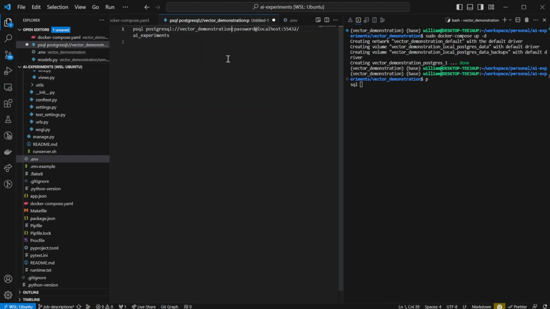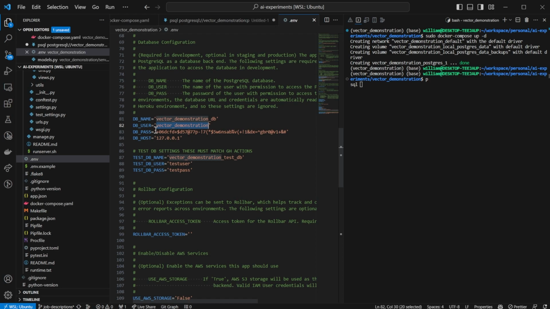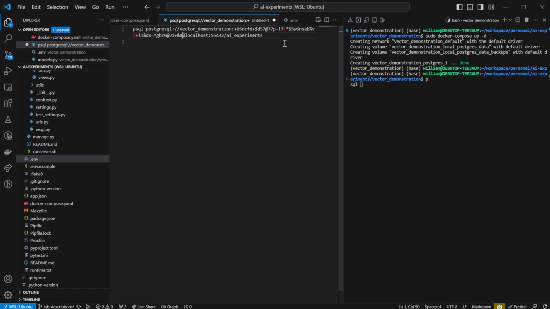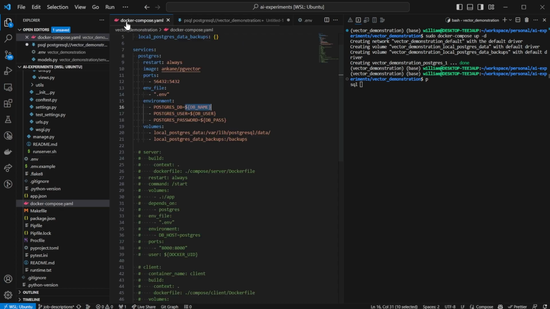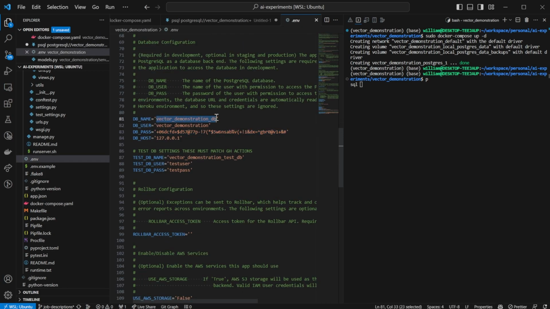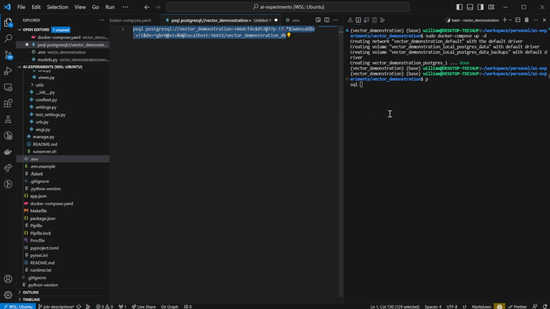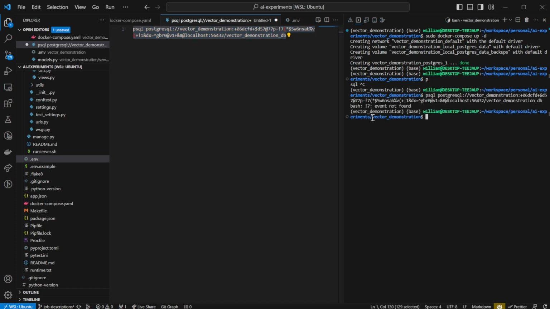So we're going to plug that in here. We see that the password is this big long password. So we'll plug that in here. That will be at localhost, and then it was 56432 that we used. And then finally the database name, which is vector demonstration DB. All right, so this will test that we can actually connect to that Docker instance. And it's upset because of the way that this password is set up.